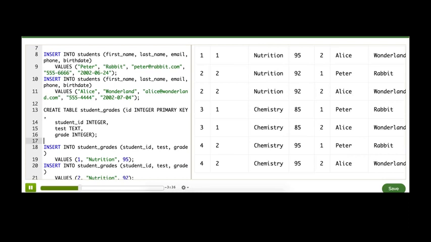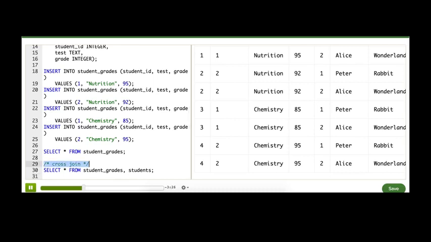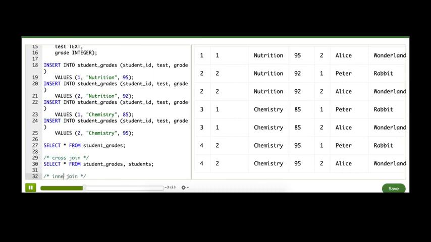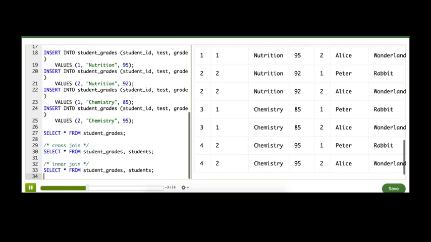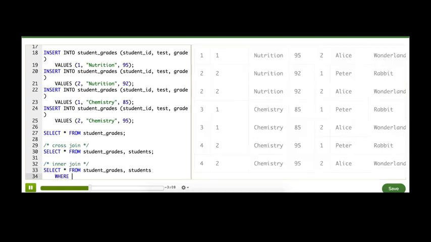We don't want every row matched with every other row. We only want them matched if the student ID matches. Now we can do that using an inner join, which isn't actually much more work at all and is way more useful. So there's actually a few ways of doing an inner join. We'll start with just building off the last query, and we can add a where. And the where will check to see that the student ID matches student's ID.